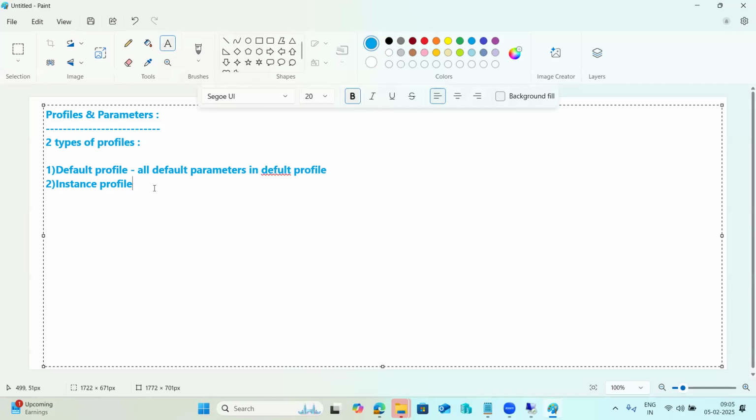If you go to the instance profile, there are two types of instances here, right? When you install SAP, there are two types of instances. One is the ASCS instance, the second one is the application server instance. ASCS means your message server and enqueue server related settings will be in the ASCS profile. The remaining application server profiles will be in the primary application server instance here, right?